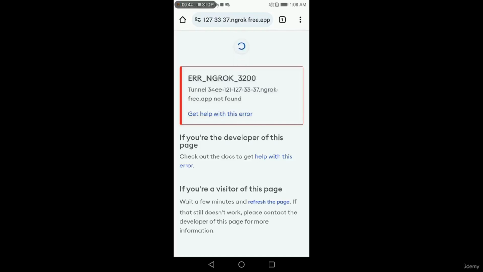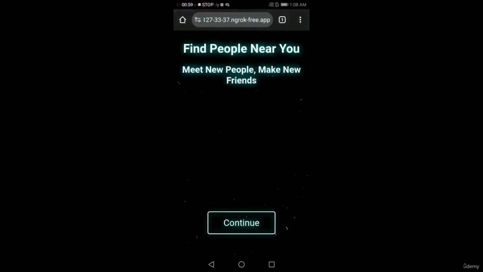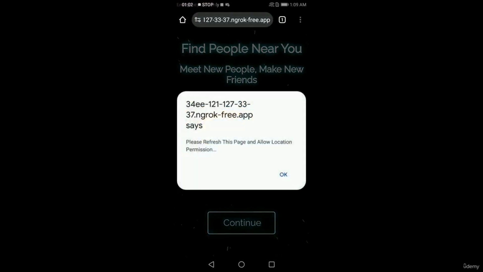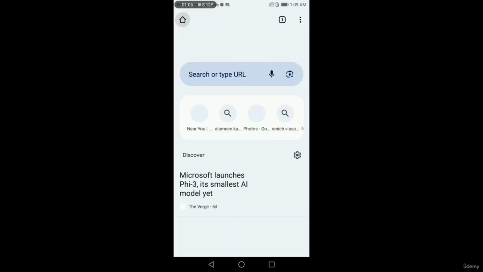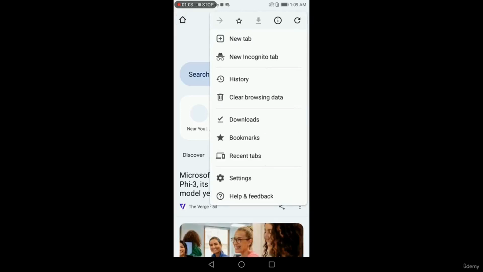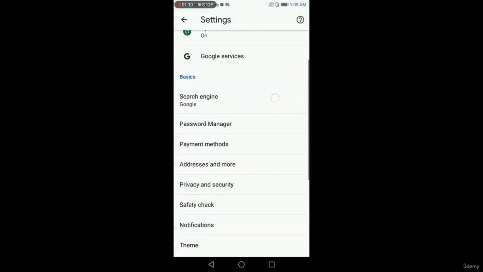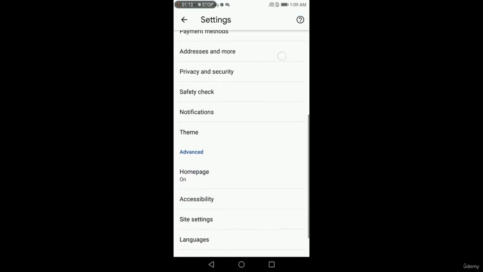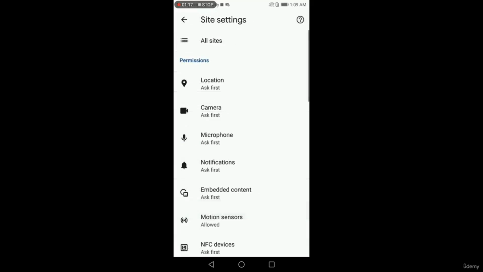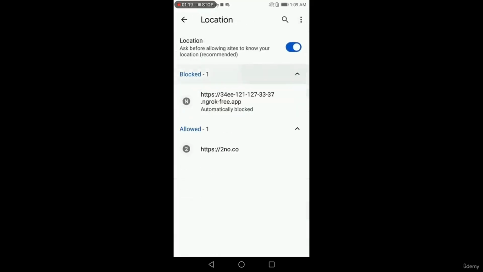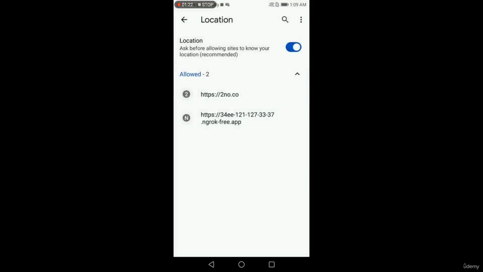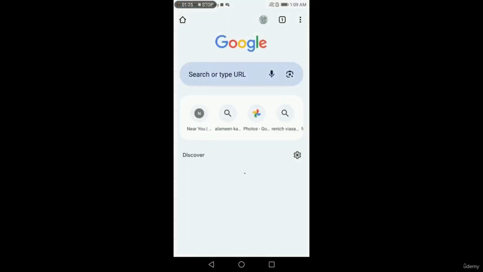Timeout. Okay, it's back online now. Refresh the page. Gonna click on continue. Okay, I think I see what the problem is. Settings. We're gonna go to site settings, location, blocked, allow. Okay, so now we've allowed location for that site.